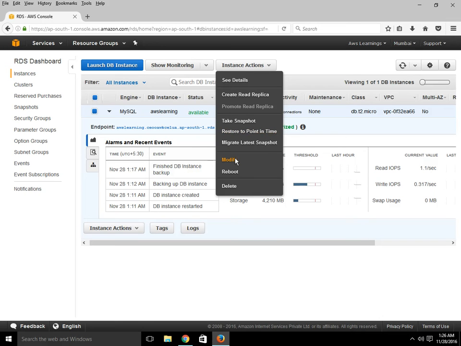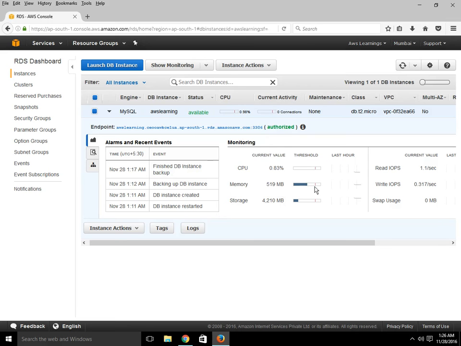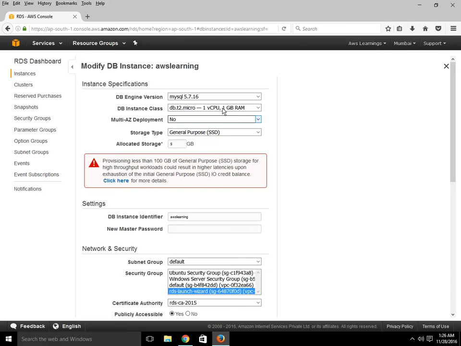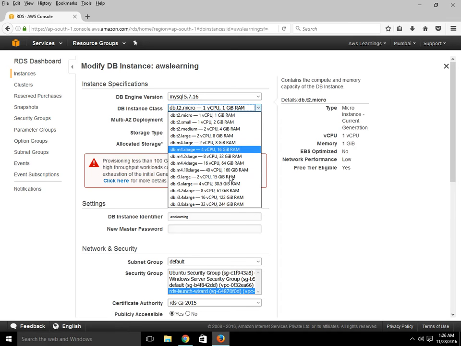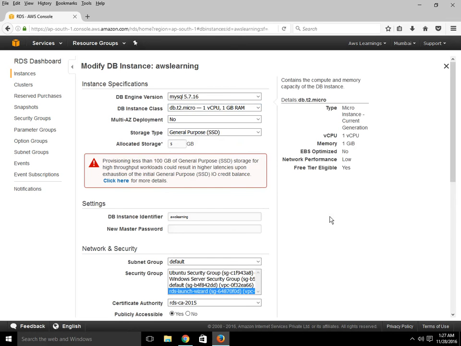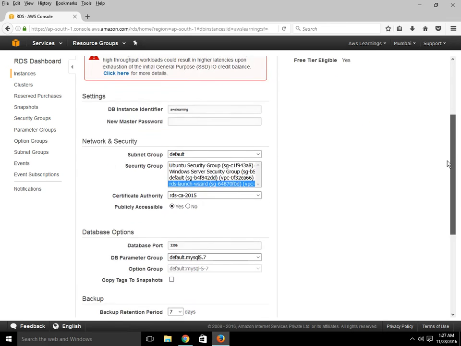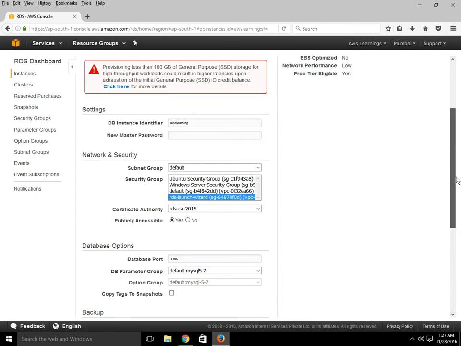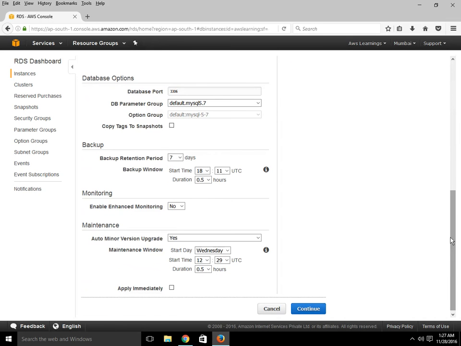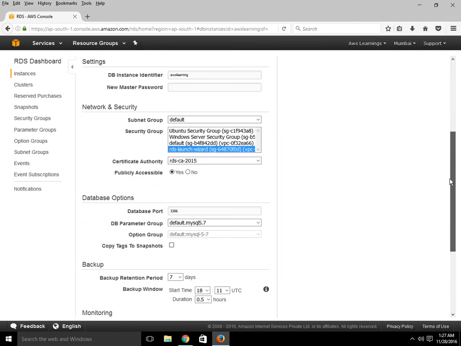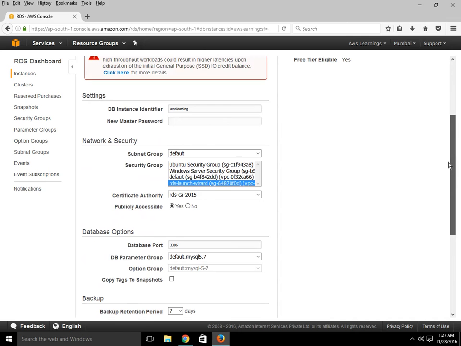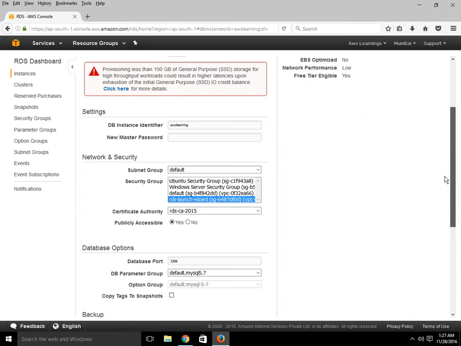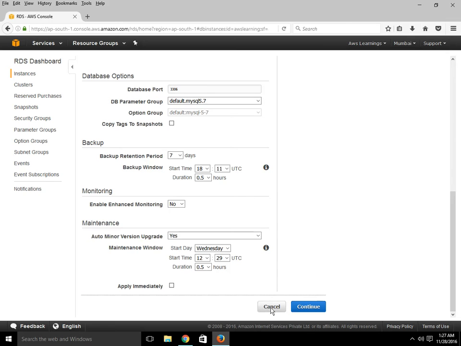Apart from this, if you want to modify your instance, suppose you want to change your instance configuration, you can do that also by using such options. And whatever the other features you want to change, like if you want to change the backup window, maintenance window, or you want to change the database identifier, whatever the change you want to do, you can do it from here quite easily.